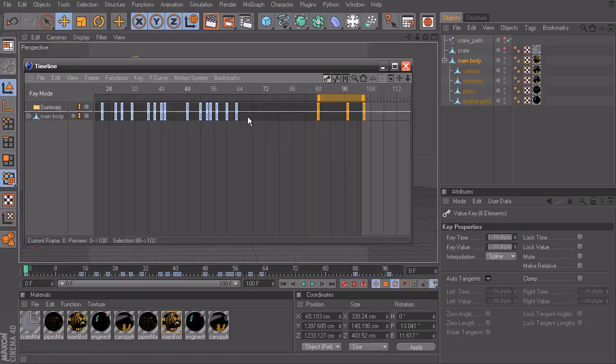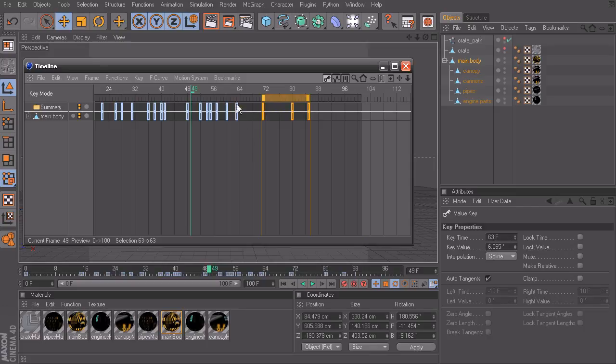What's also great is that we can create relative keys from here as well. Relative keys are a great way to adjust the timing of your in-betweens. So to show you how that works, let me go ahead and undo the move that I made to these last few keys. Let's say if we wanted the keys that are on around frame 63 to be our in-between keys.